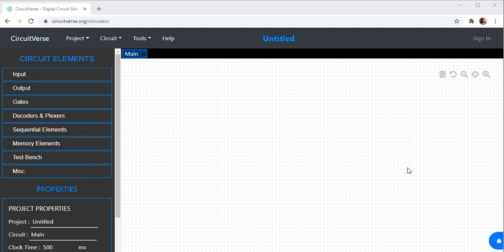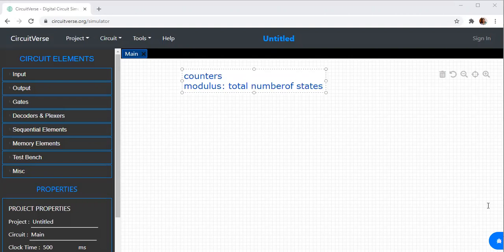What is modulus? Modulus of a counter. We are seeing counters. Now we speak about something known as modulus. What is modulus? Modulus is the total number of states in a counter. Modulus represents the total number of states in a counter. That is what a modulus is.